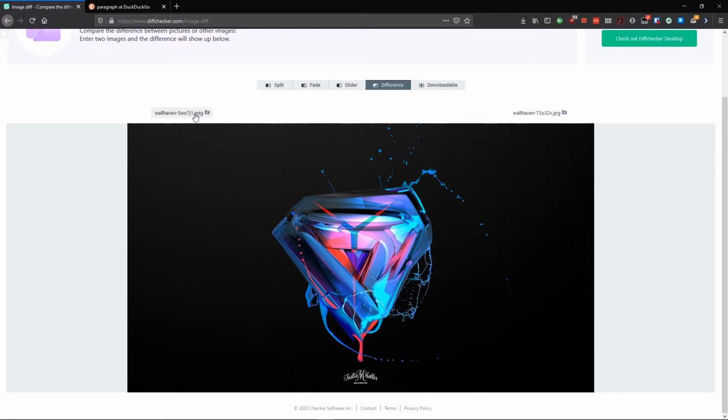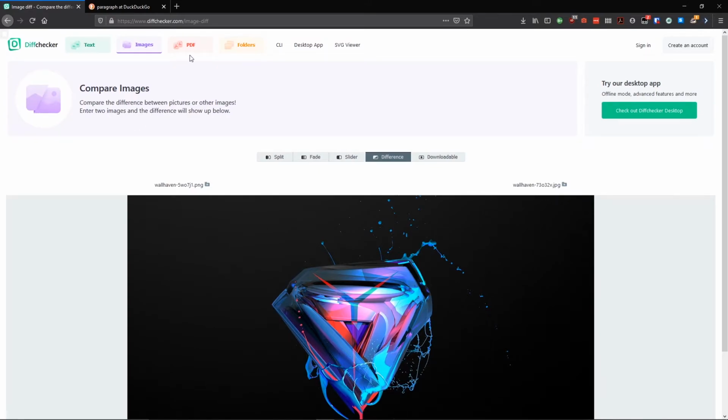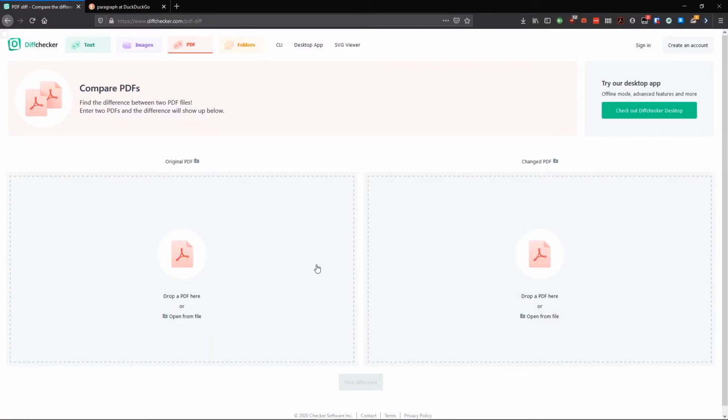So yeah, this is PNG, this is JPG, doesn't matter. Any format can be uploaded over here. This is a pretty good website. You can even check the differences between two PDFs. It's similar to those of the text, the contents, or the images within the PDF, which will be shown.